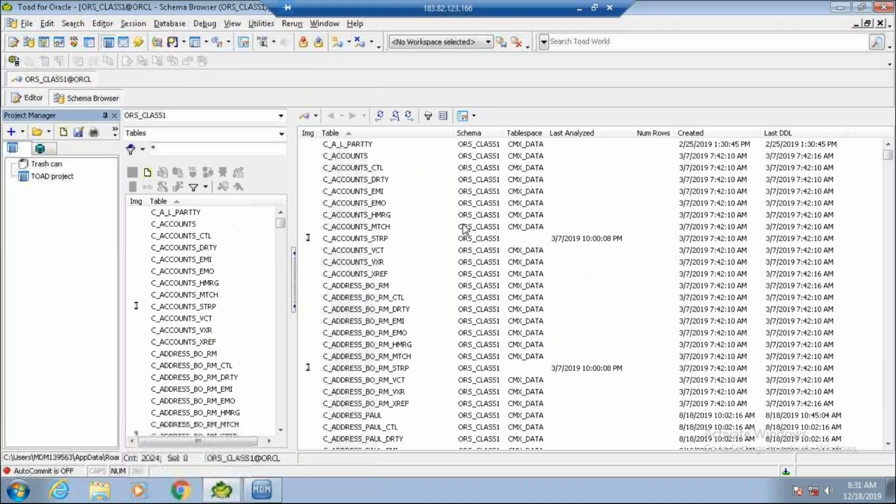And one more thing, Amulya, I just checked that I need to search for C underscore LDG.